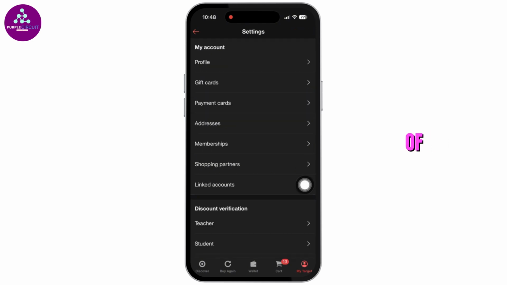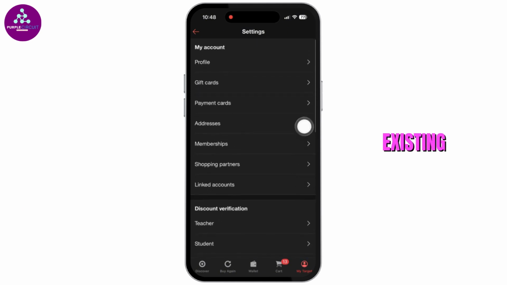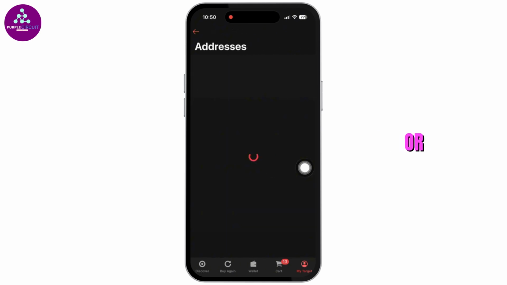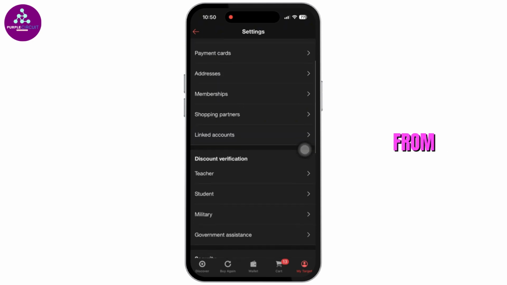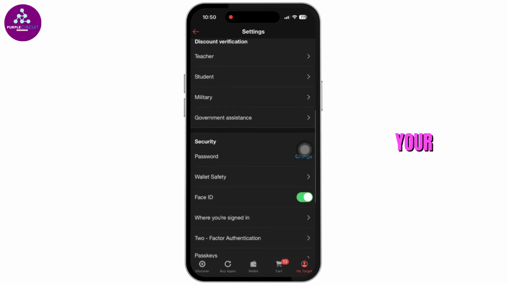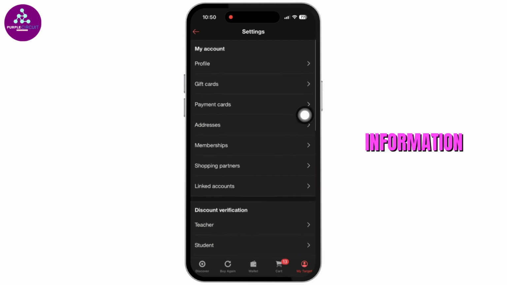Now clicking on the option of payment cards, you are able to update your payment method or delete your existing payment method. Clicking on the option of addresses, you are able to customize or edit your address. Likewise, scroll down. From here, you are able to edit or update your password as well. So this way you can easily update your Target account information.